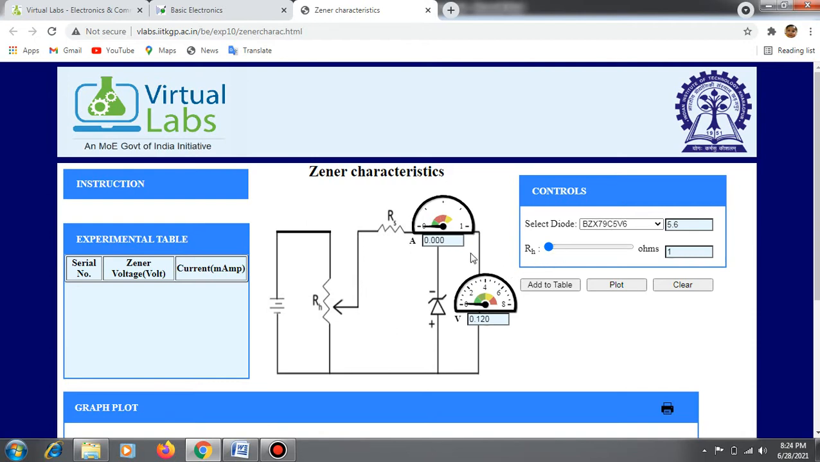So this is your next step. You have to change the rheostat value now. So change the rheostat value. Now our voltmeter is showing the voltage value and our ammeter is showing the current value. These values should be noted in the experimental table. For that, you have to click the add to table button.